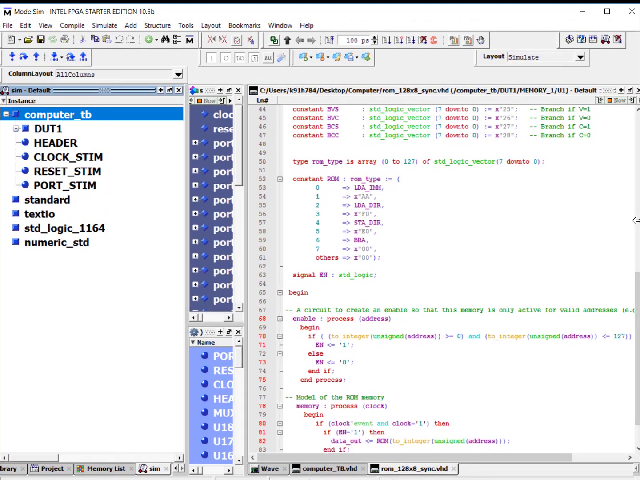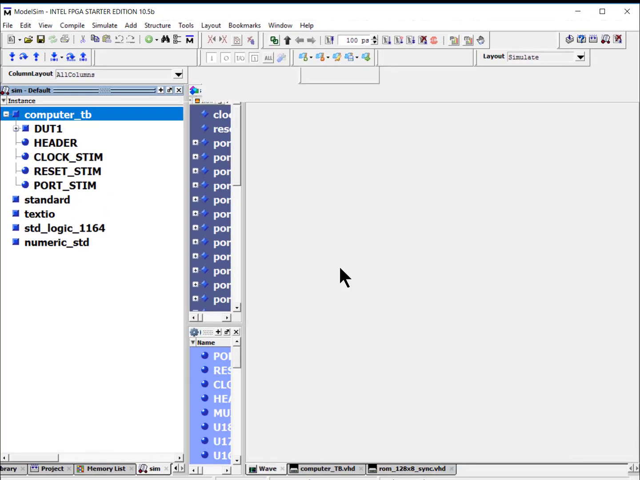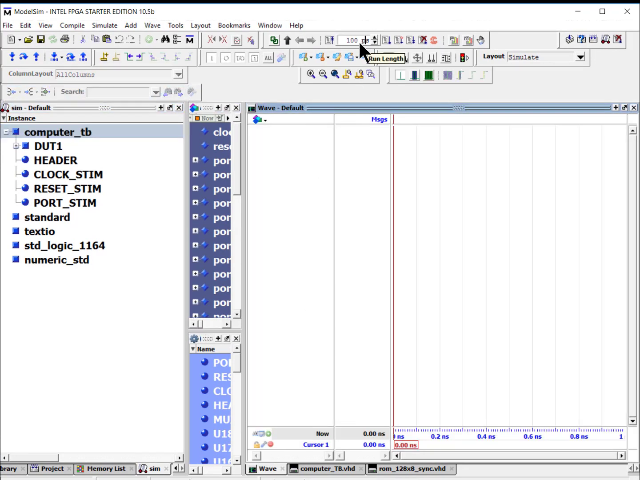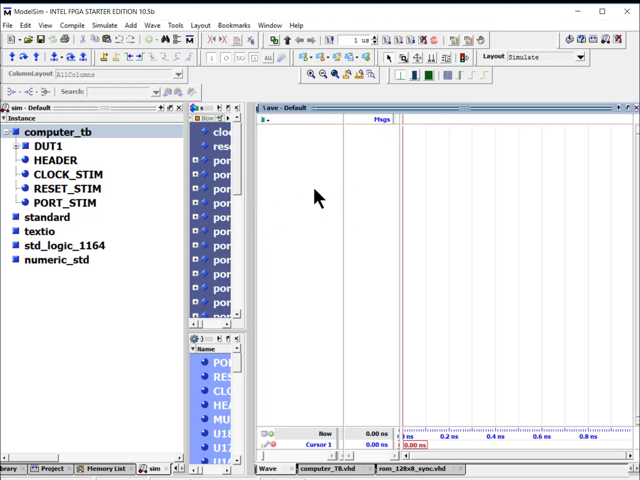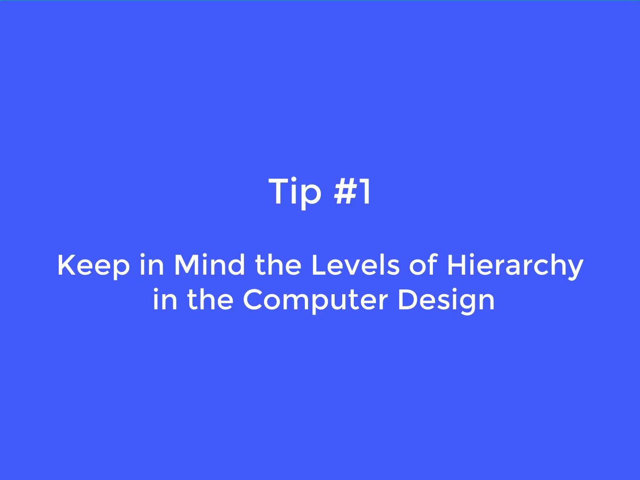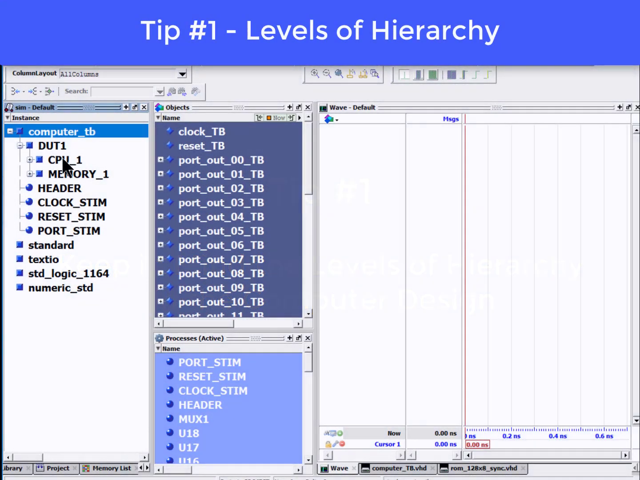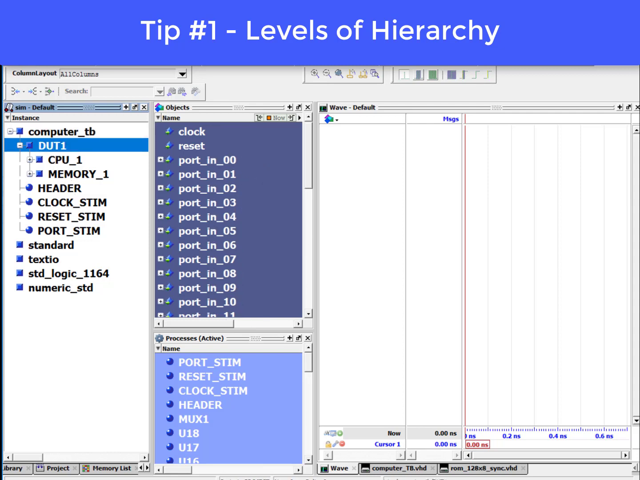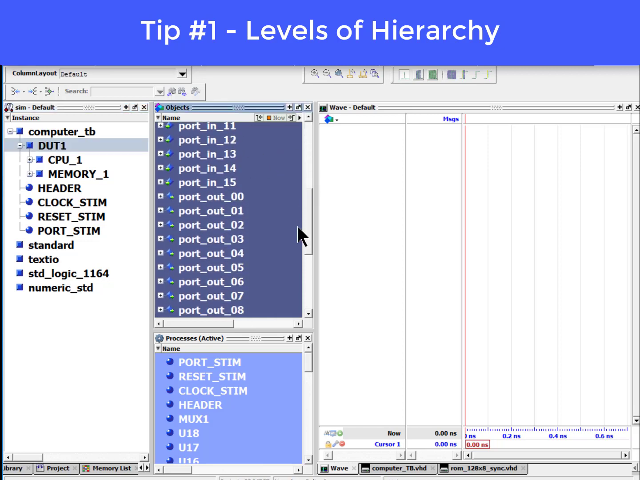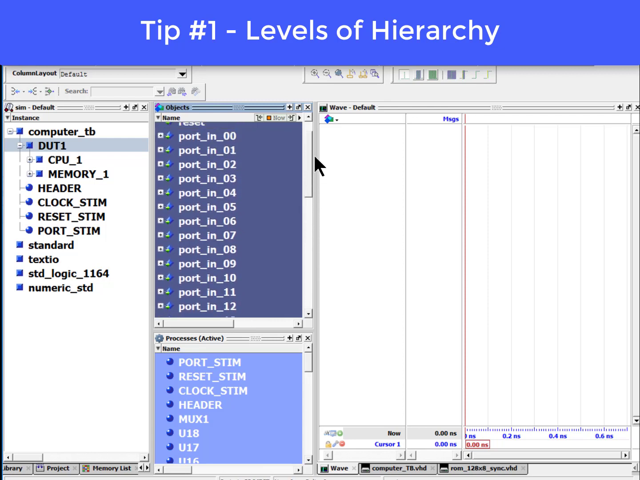Let me reposition it here so you can see it. This now is an interesting situation because I have my waveform and I'm going to run this for 1 microsecond. And the first question becomes, what are the signals that I want to look at in order to verify that this computer actually works? I can come over here into DUT, and one of the things that you're going to want to pay attention to is the levels of the hierarchy. So you'll notice that in DUT, if I click on it, I'm going to see all the levels that are at the DUT level. And this is when you instantiate the computer system.